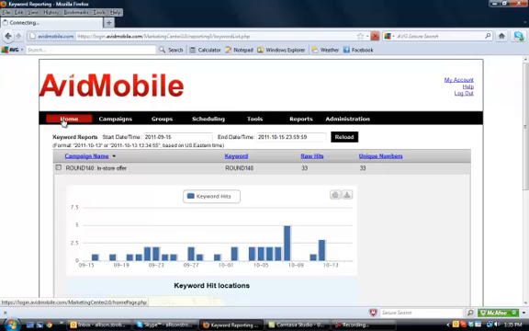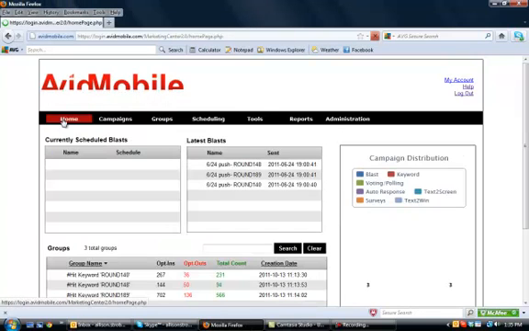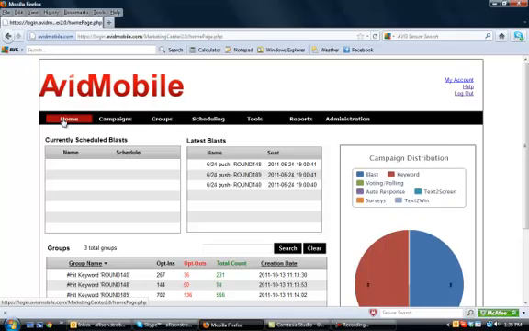I'm just going to go back to the home page. That's the main information that you'll be wanting to look inside here for your marketing center.